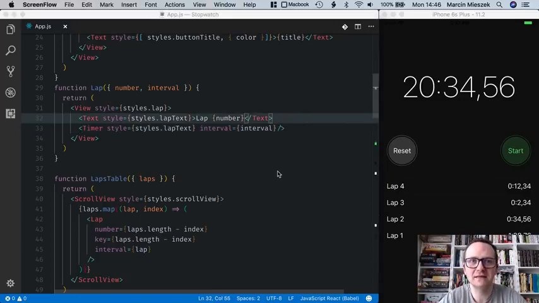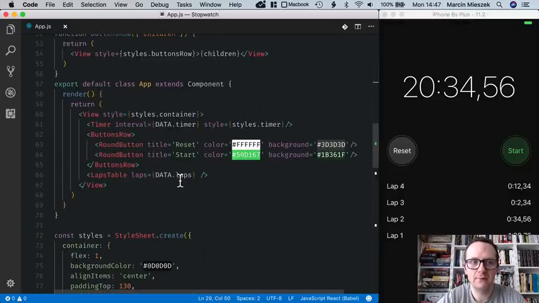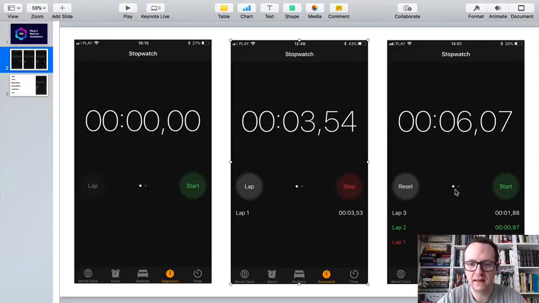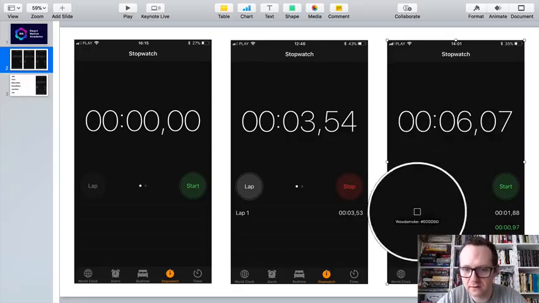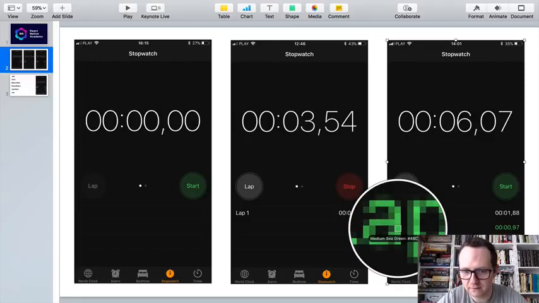To highlight the fastest and the slowest lap, I will add two new properties to the lap component, and I will name them just fastest and slowest. Okay, I will pick the colors from the designs and add the corresponding styles. So let's start with picking the colors. First, the fastest lap. Okay, this one will be good.